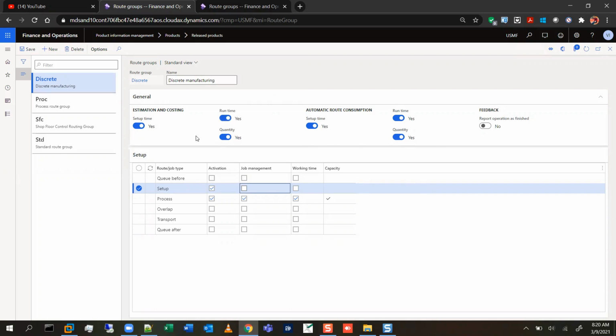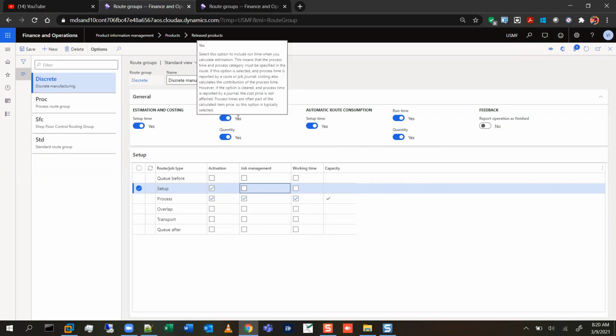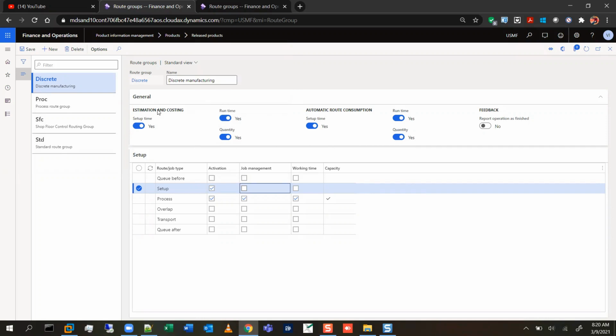Estimation and costing. During the estimation, you do remember we click on estimate. It is going to estimate the cost, but now based on both of the things. If you have raw materials, definitely it is going to pick up the cost from raw materials. And if the item has a route and operations, then obviously, please take the costing from the operations also.